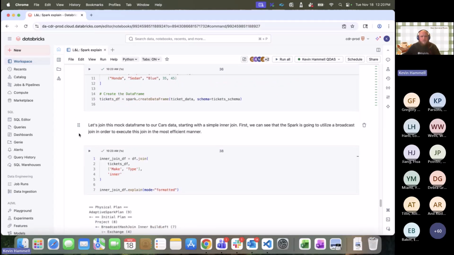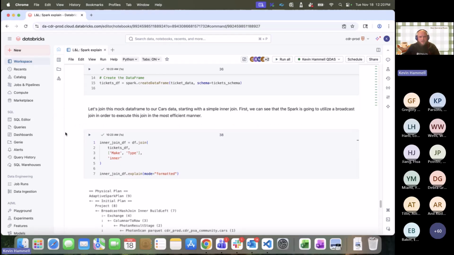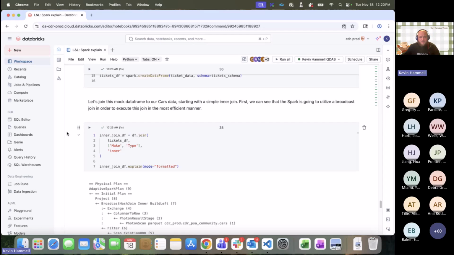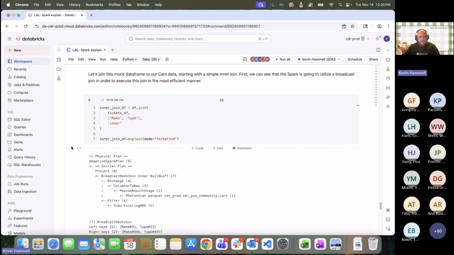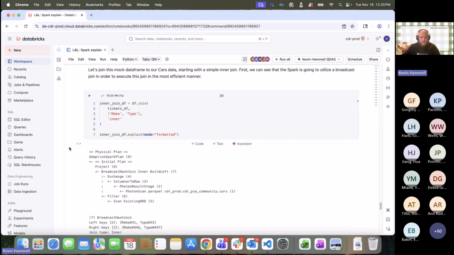so we want to join this to our cars data, and we're going to do a simple inner join first. And so we can actually see that Spark is going to use a broadcast join to make this the most efficient join possible. So what that's going to do is take this small data frame we have here and broadcast it to every worker node doing any kind of work, so that it has it readily available there, because the data frame is small enough to do that. If it were 2 bigger data frames, it might actually use a different sort merge type join or something like that.